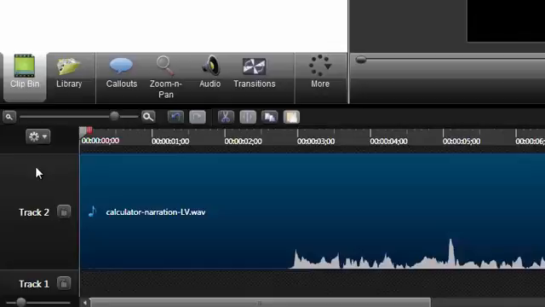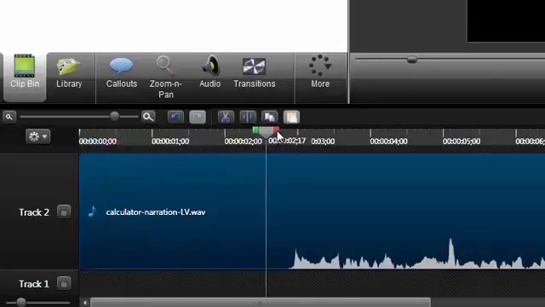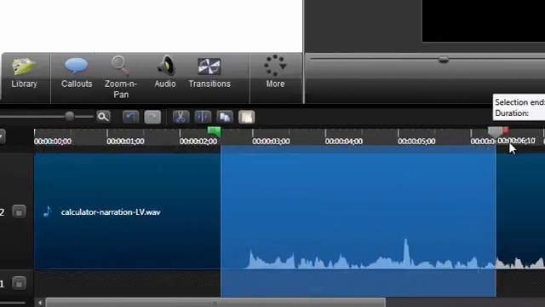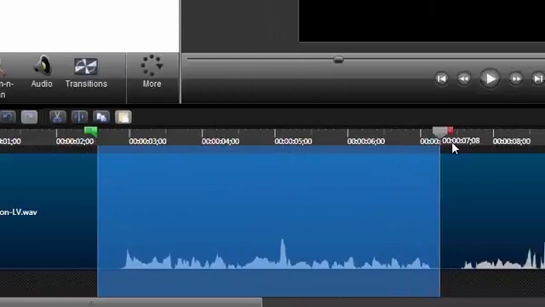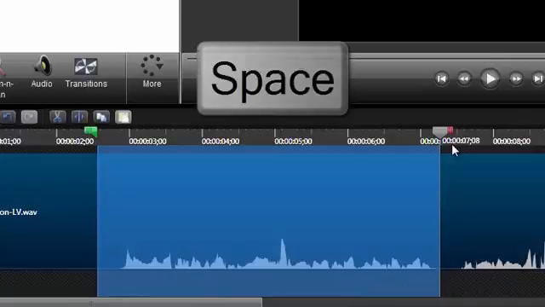Before we actually do any editing, let's listen to just part of this narration. To preview a segment, I'll put the playhead out in front, where I want to start listening, and then drag the red handle just past the end of the first phrase. Then I'll press the spacebar to hear this section.